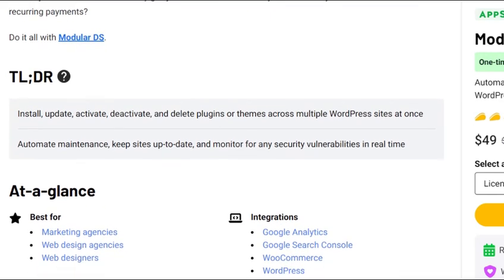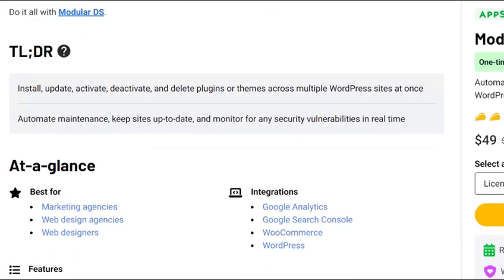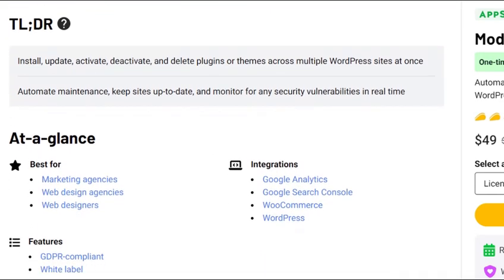Modular DS can tackle all the nitty-gritty, so you can focus on bigger projects while getting that recurring revenue.